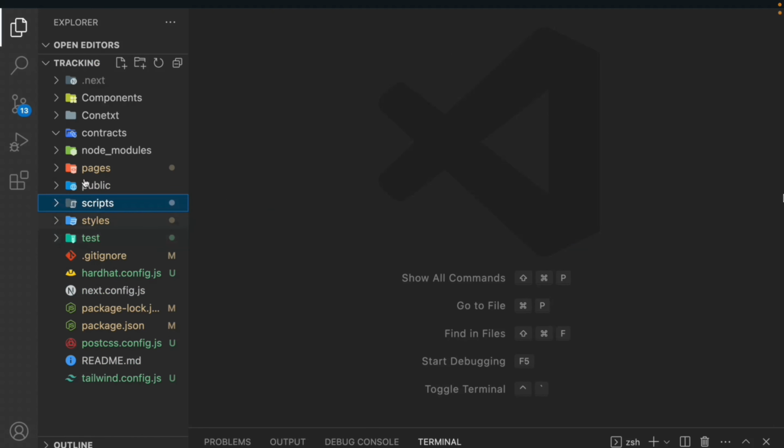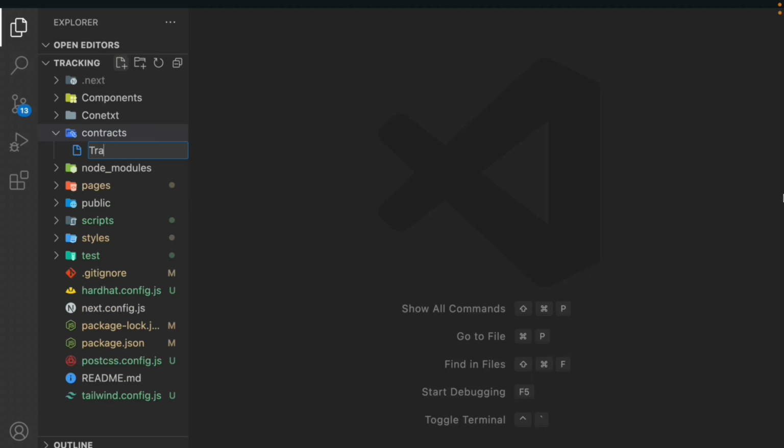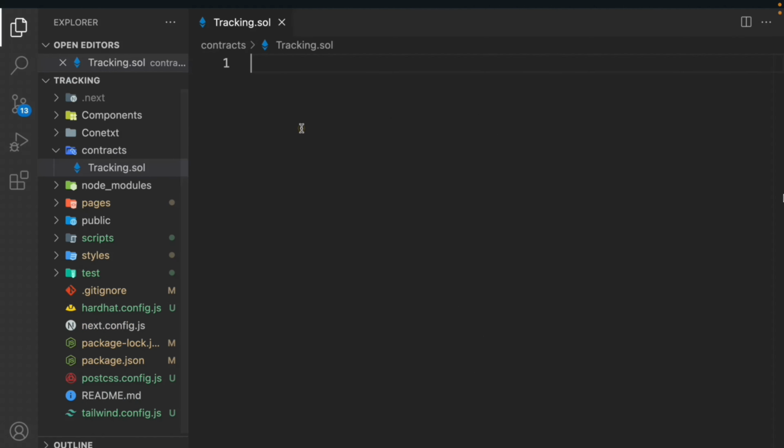So this looks fine, and this is the component folder we have, this is the context folder we have, and this is the contract folder we have. Now let's create a file in the contract folder, and we're going to call it tracking.sol, because that's the contract we're going to build. So that's the file we have, and now let's start writing the smart contract.